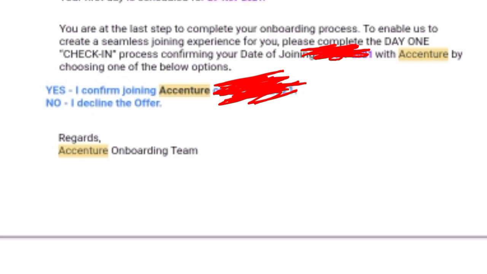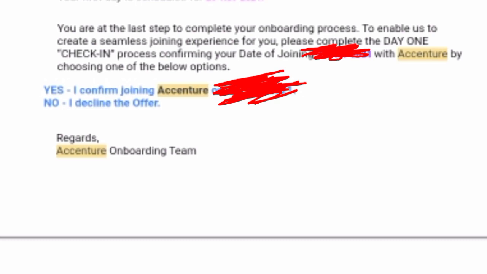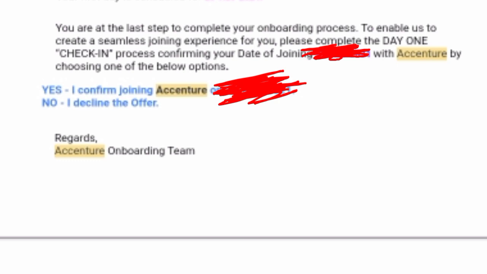And then before the date of joining, you will be receiving one mail like this. Here they will ask for your confirmation, like whether you are joining the company or not. And then they will also ask for your confirmation through phone. Before sending laptops, they will be confirming whether you are joining the company or not. Once you have submitted all these documents, you will be receiving your laptop just a few days before your joining date.